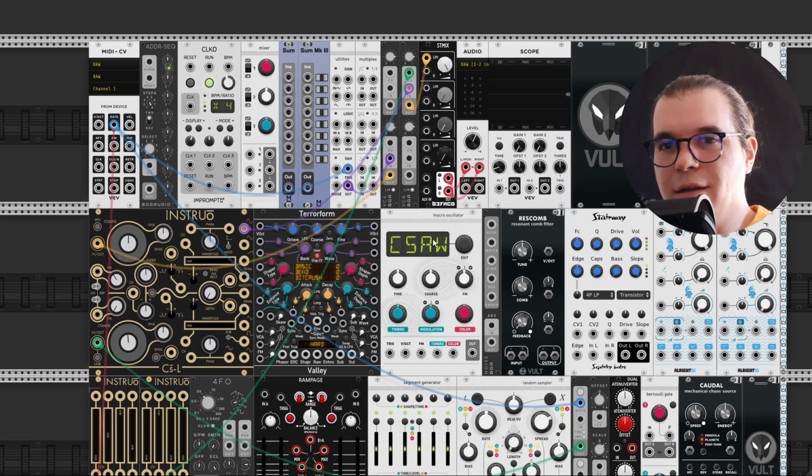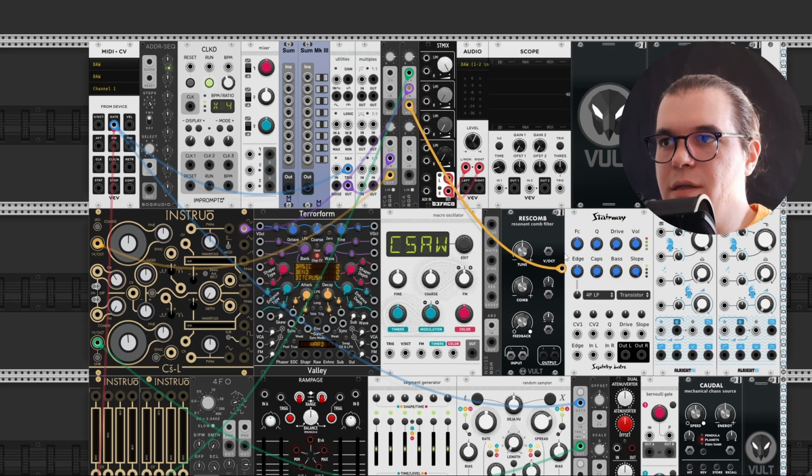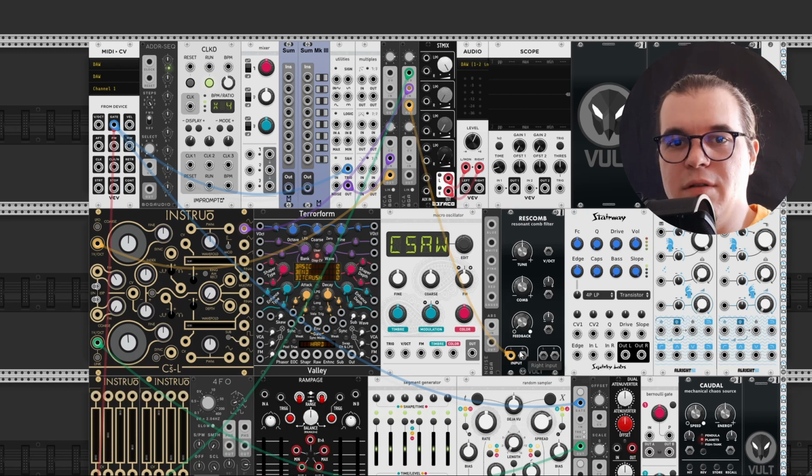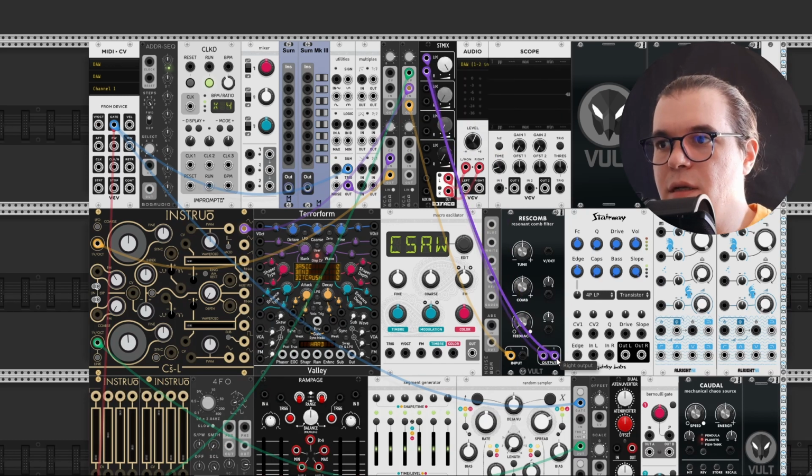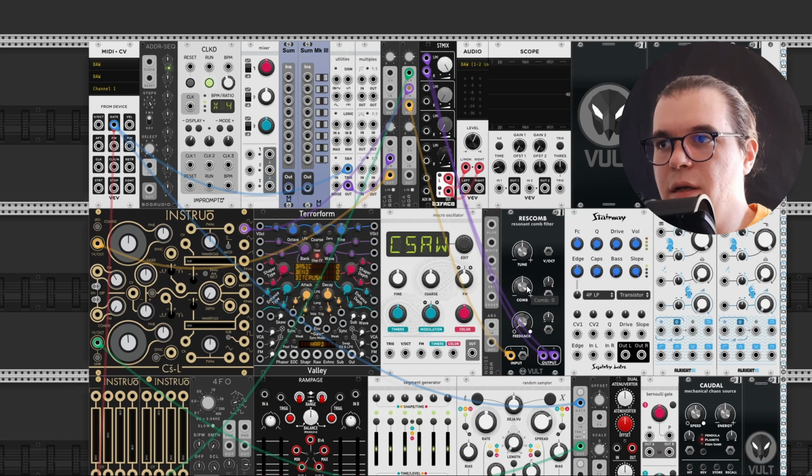And now we have this. Crazy, right? Now let's push things a little bit further. What I'll do, I'll take the output of our VCA and I'll send it to the res comp. It's basically a comb filter, and the output of the comb filter will go to the main output basically. So let's do just like this, and now we have this.